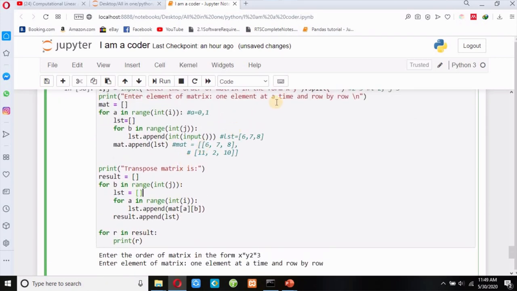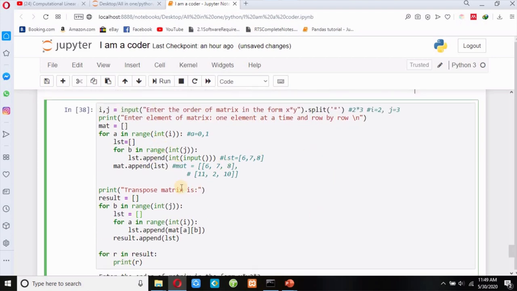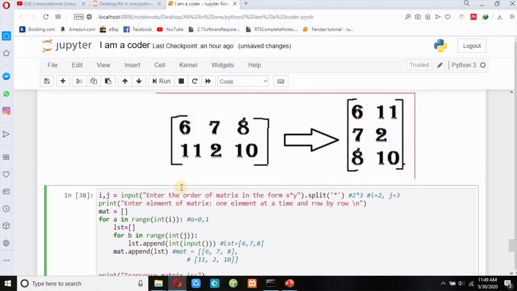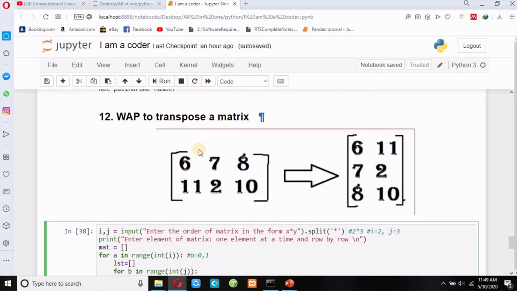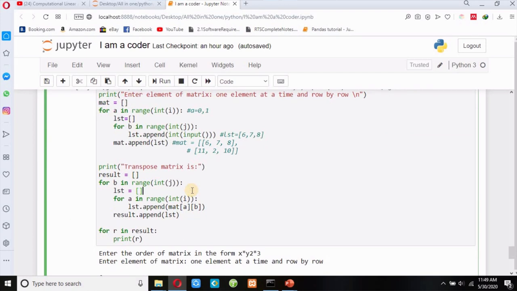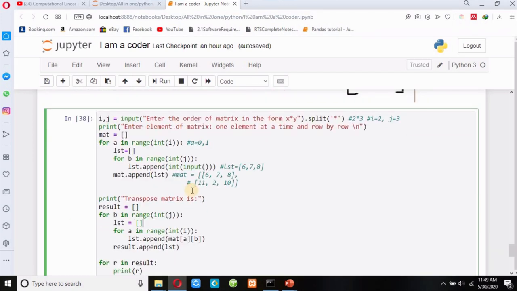So guys, practice this code again and again. You will definitely understand this code. So this is how you can transpose any matrix. Now guys, I hope you have understood this question, so I will move to the next question.